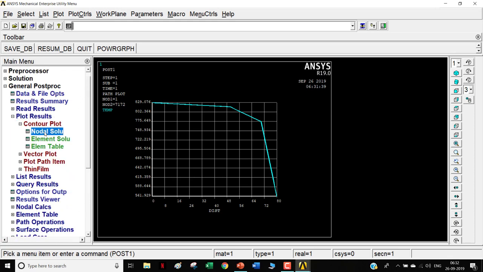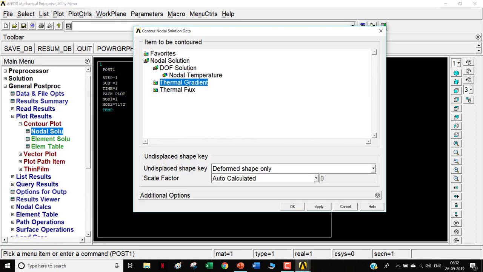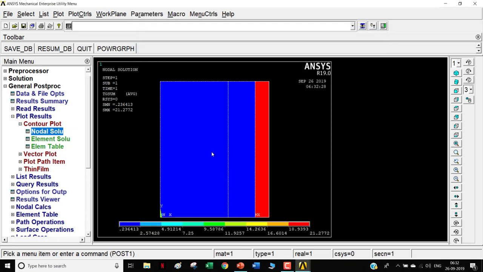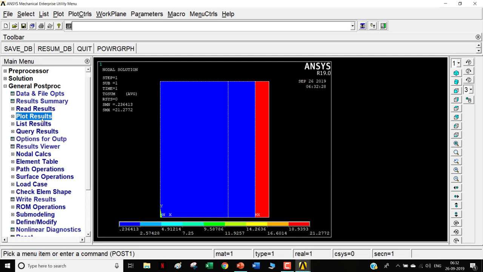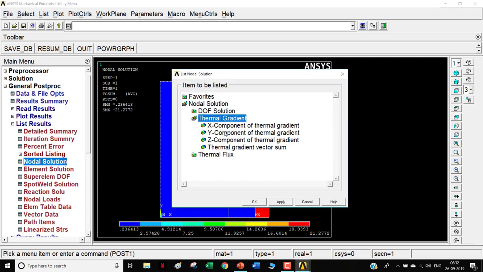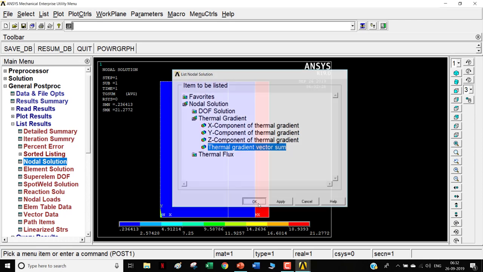Next, we have to see the thermal gradient. So, click on thermal gradient and OK. So, this is the thermal gradient, first section, second section, and third section. Even though you find the same color in these two sections, there's a slight difference in these two. So, if you want a clear answer, go to list results, go for nodal solution, click on thermal gradient, and click on thermal gradient vector sum, and click on OK.